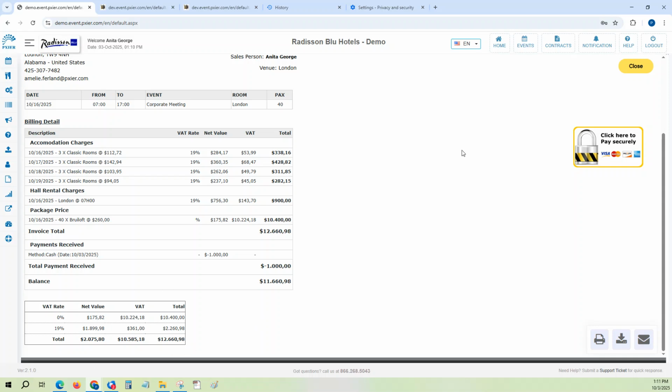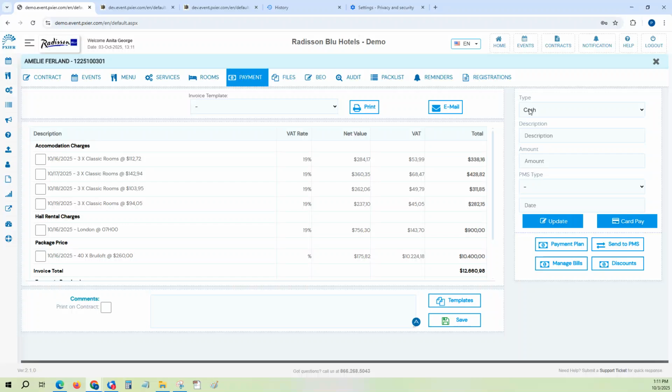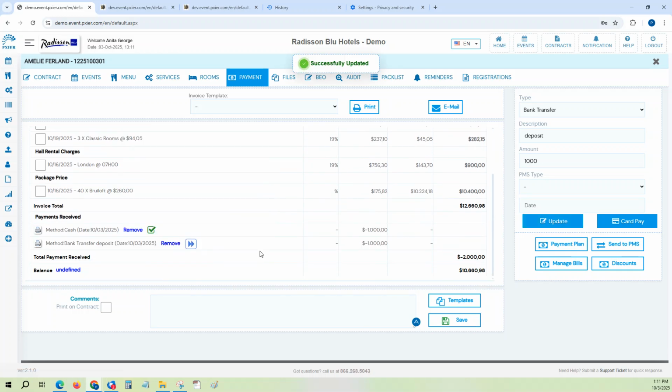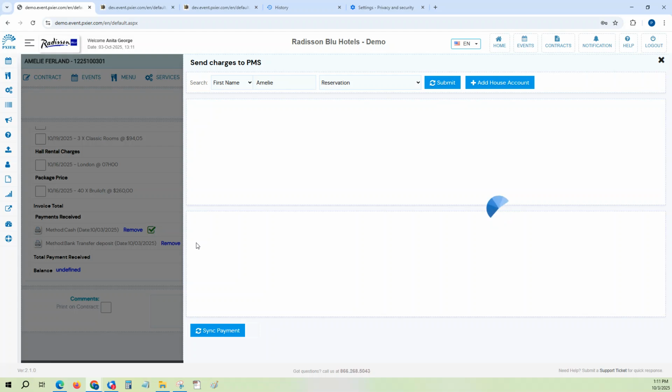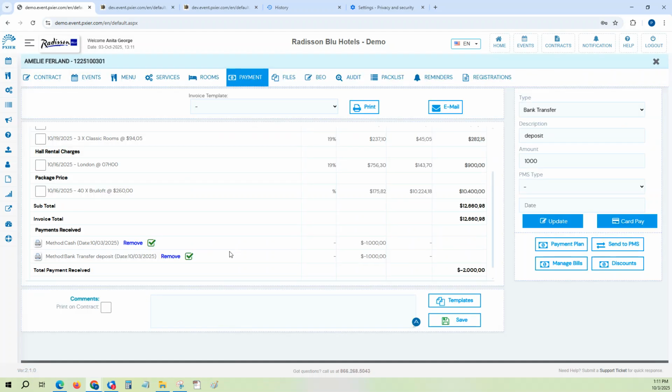If you are using a credit card processor that we have an integration with, the customer will be able to pay the invoice online. You will also be able to enter your different payments manually, so it can be configured in the system. And if you receive a deposit of $1,000, you will be able to enter it on the invoice. You will be able to push the deposit from Pixier to Cloudbeds. So the system just pushed the deposit to Cloudbeds right now.